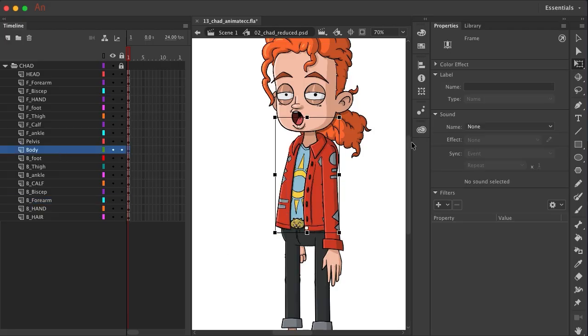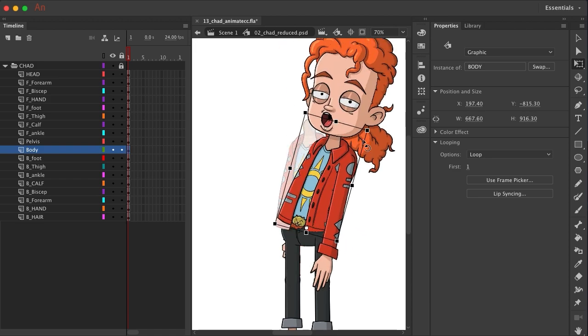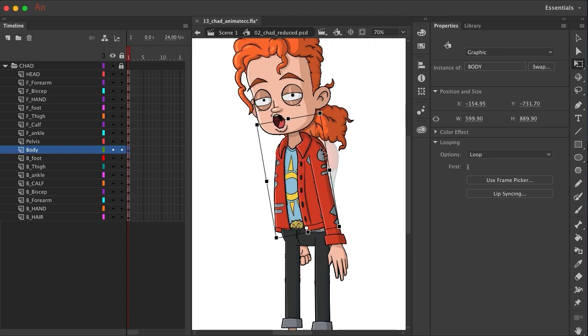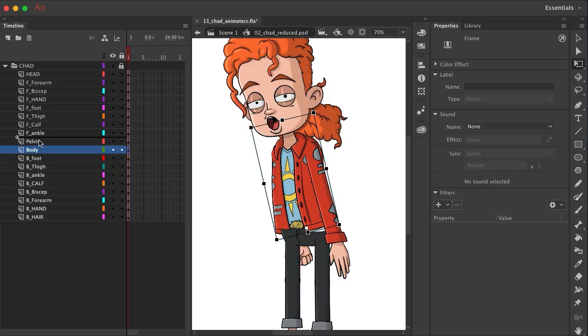So first, when we rotate the body, you'll notice that the pelvis is in front of the body. I'm going to correct that right now by simply bringing the body above the pelvis. So now we have something that looks like this, which helps.